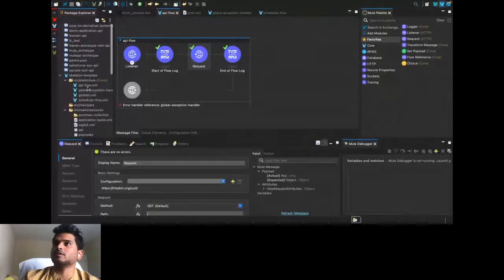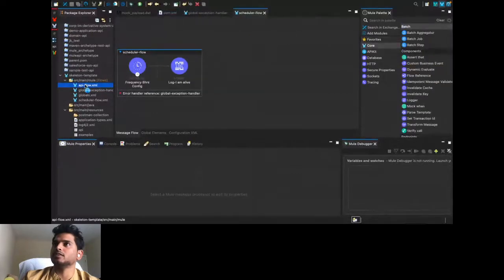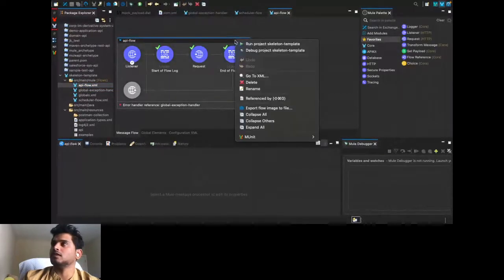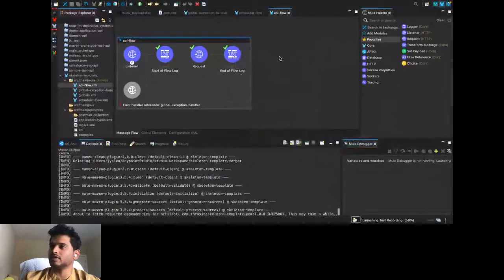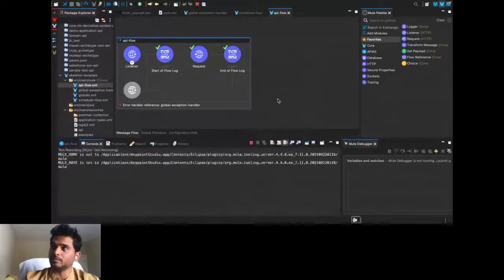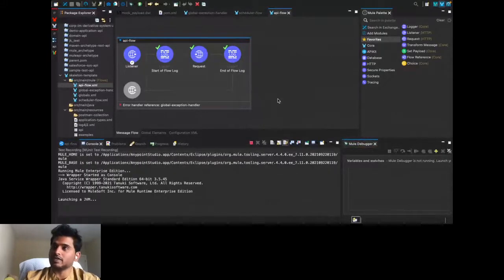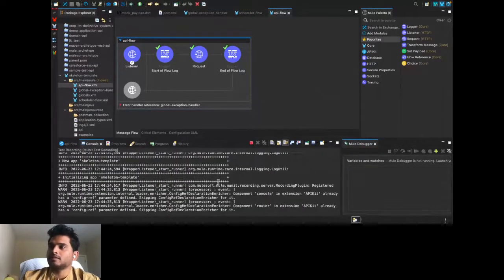Okay, so I'm trying to run. If I close this out and open this up, and then choose MUnit record test for this flow, this will deploy the application on my local and wait for my input. If it is a scheduler, it will take it. If it is a listener, it's waiting for the trigger point, and the trigger point here will be my Postman call, right? Give it about 30 seconds, it will get deployed on my local.